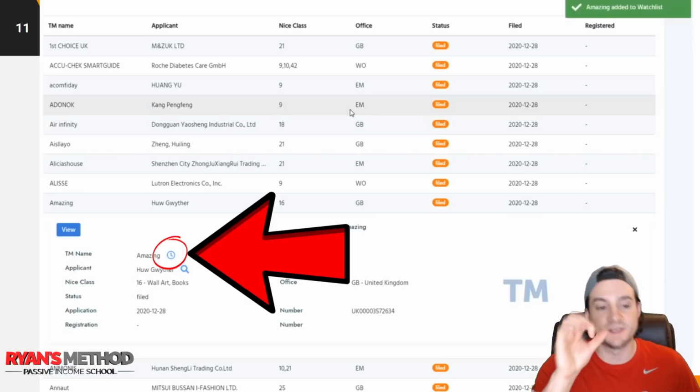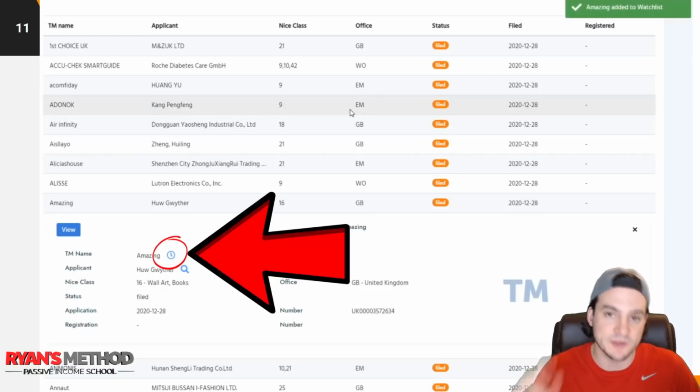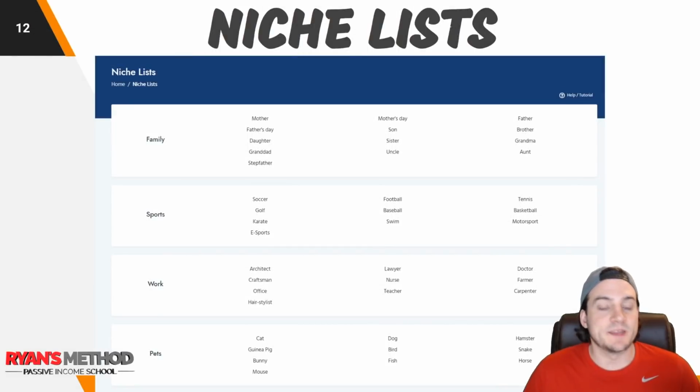And then where you see the TM name and you see the clock, make sure you click the clock. That's why it's highlighted there. All right, the next one on the navigation is called niche lists. I just want to make you aware, this is not something critical that you have to look at. I just want to let you know that this is there.